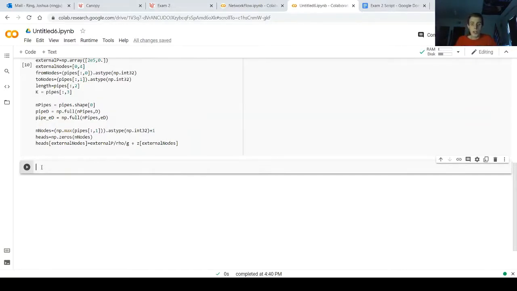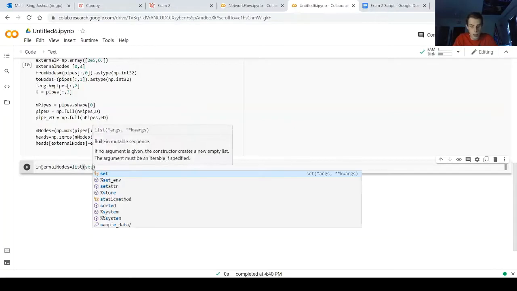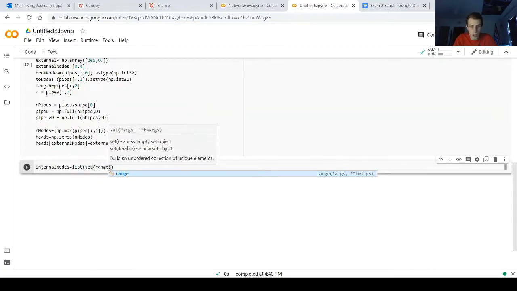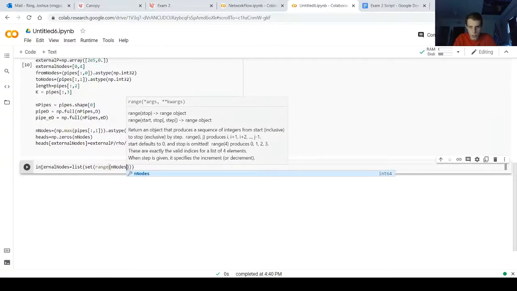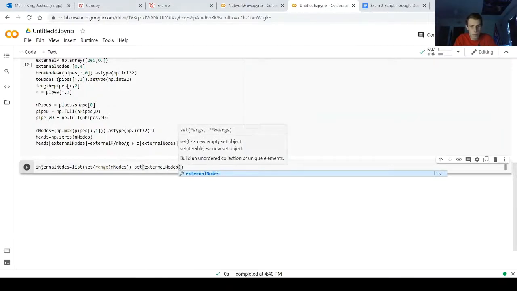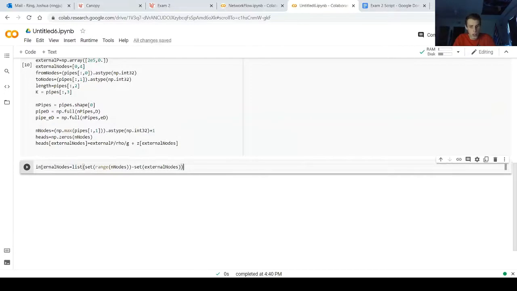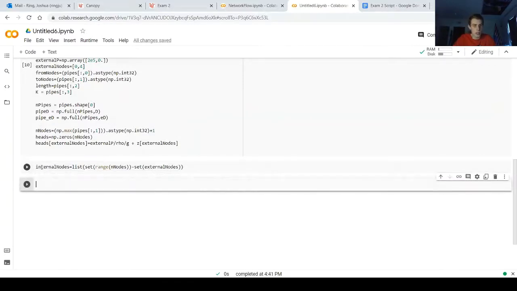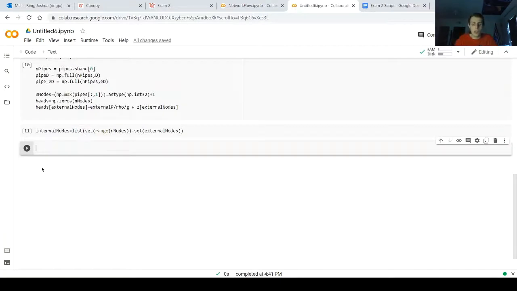So next we are going to calculate the internal nodes, and this is done by using a list of the end nodes and external nodes. So like I said, we're calculating the internal nodes. New variable, and then we use the list, and then we set it, and then we have our range of the end nodes, and then this is being subtracted, like I said earlier, from the external nodes. Okay, so we can go ahead and Shift Enter this line. All right, no errors. And now we will move on to the next part.